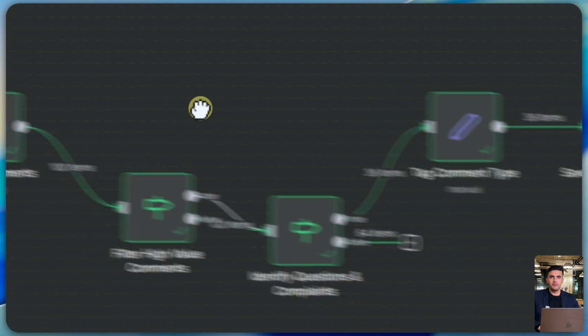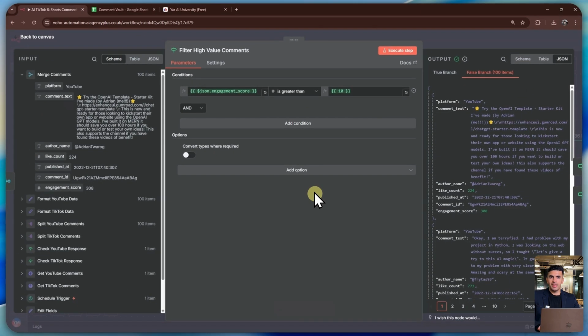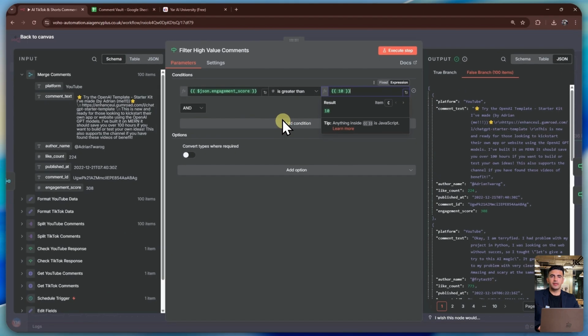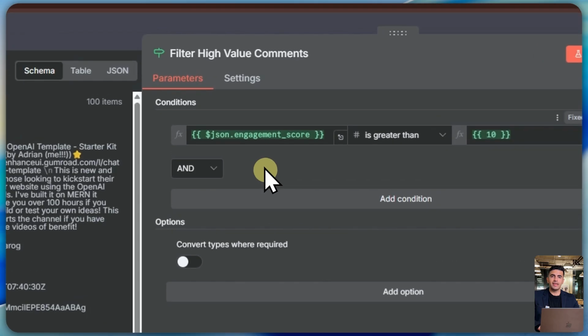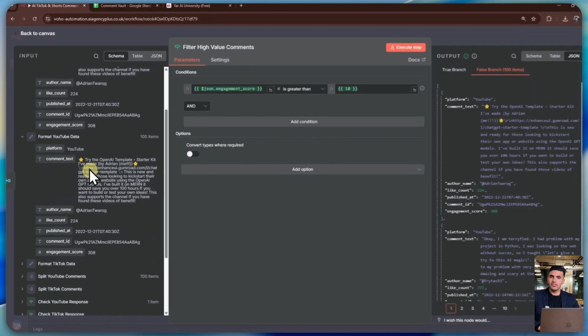Now we hit filter high value comments. This is another if node, and it is where we stop wasting time on low intent comments. This node uses 2 conditions. First, engagement_score must be greater than 10. That means the comment has enough signal to matter. Second, comment_text length must be greater than 10 characters. That removes super short comments that do not contain real meaning. When both conditions are true, the comment passes forward as a high value comment.